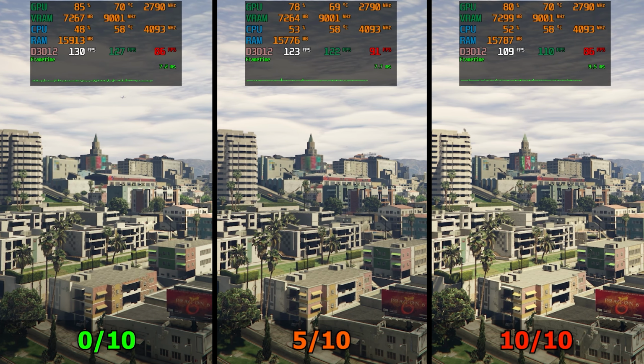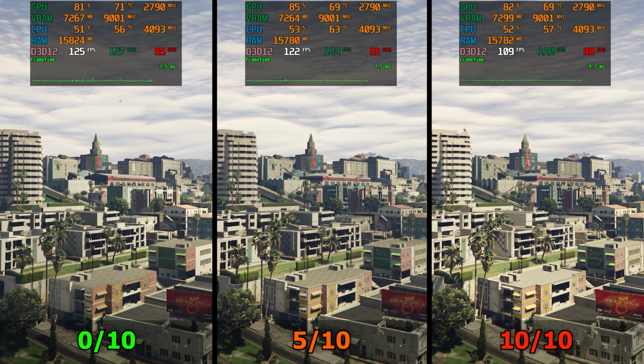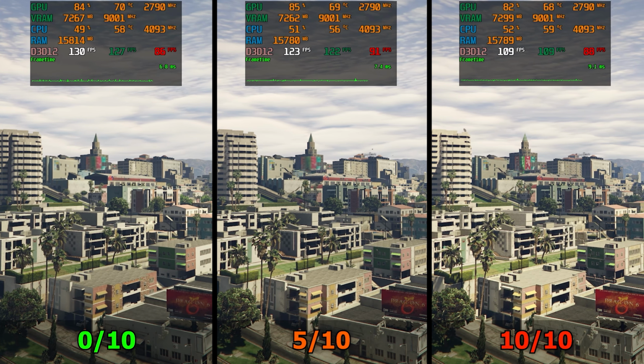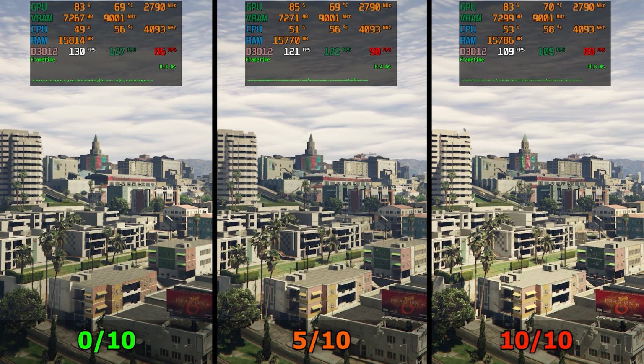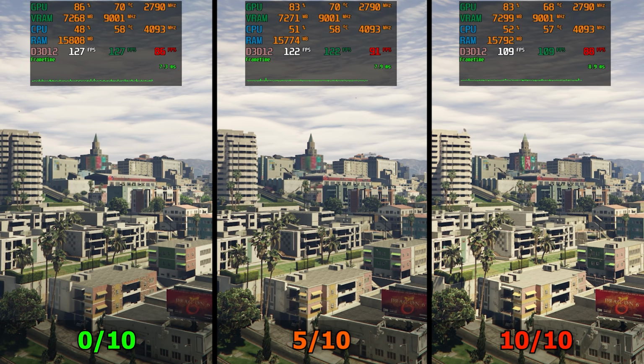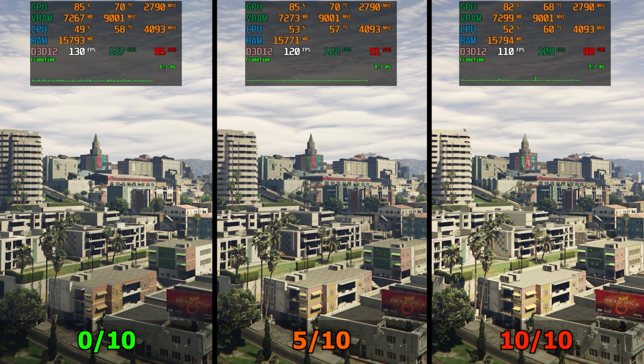So in my opinion, 5 out of 10 is a good balanced option if you want more details in distant objects, but if you are using extended distance scaling, then that means you have decent hardware. So go with 10 out of 10 for the best quality possible.